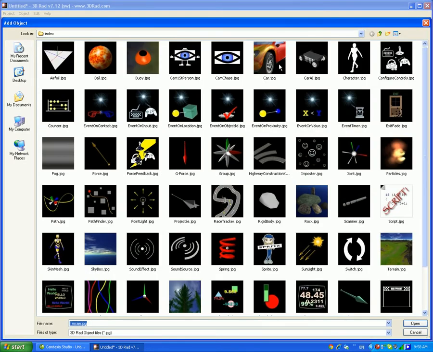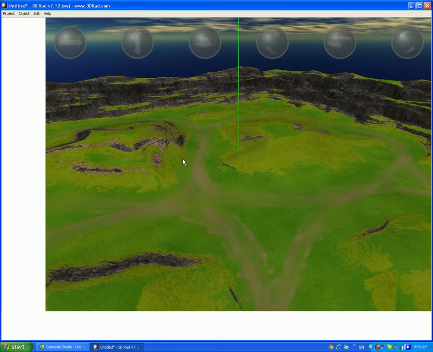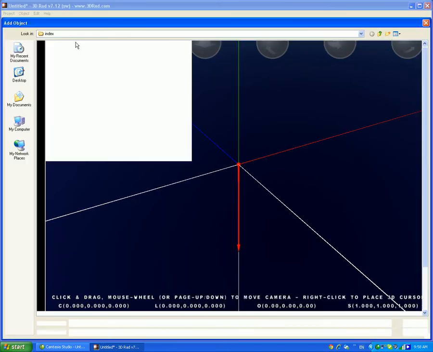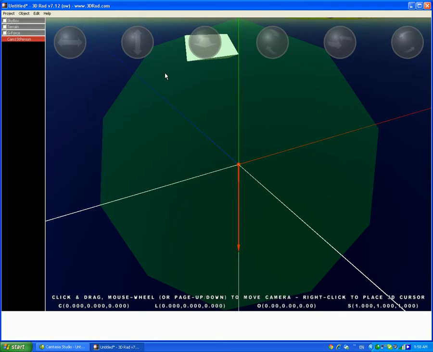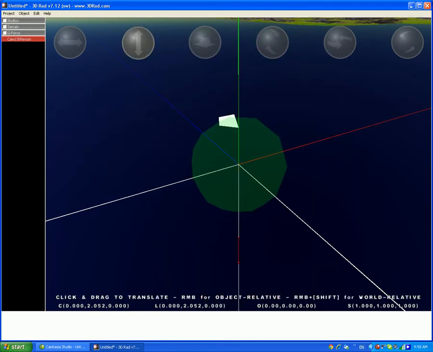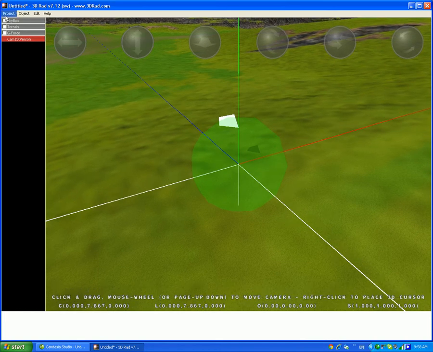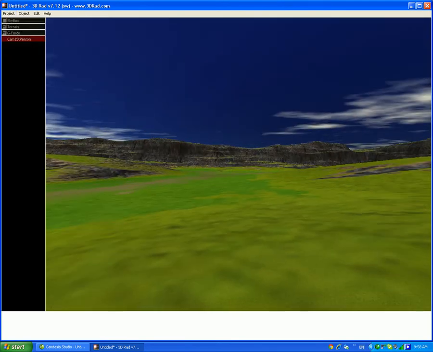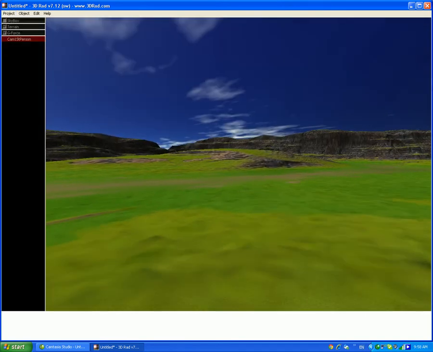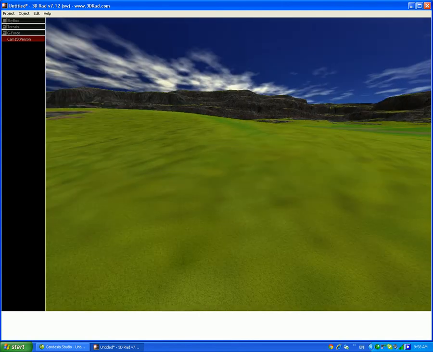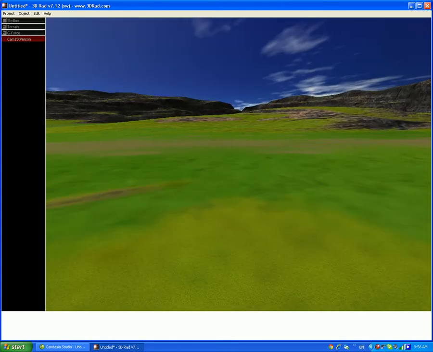Now add a G-force. Like this. After, add a cam first person. I can show you what it does right now. I can demonstrate it. Just relate it to the terrain and the G-force. And then you can move around with it, with your mouse and your arrow keys.